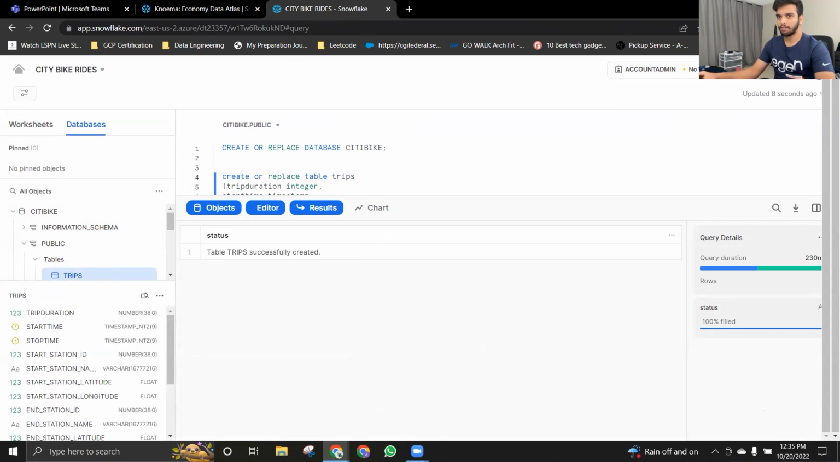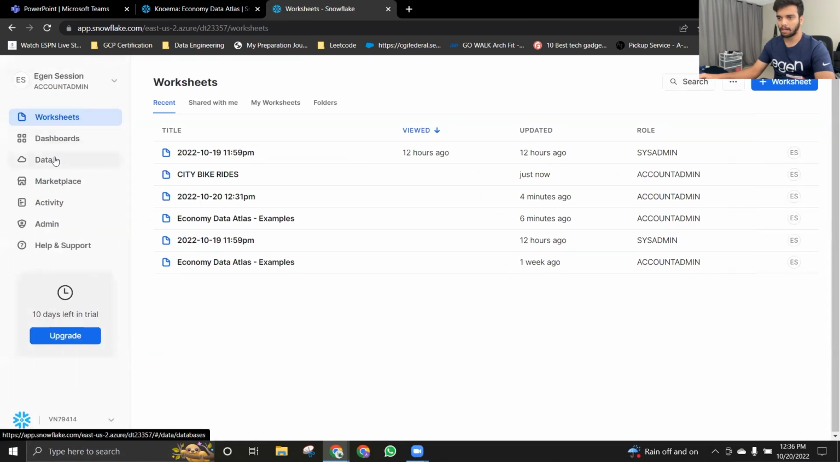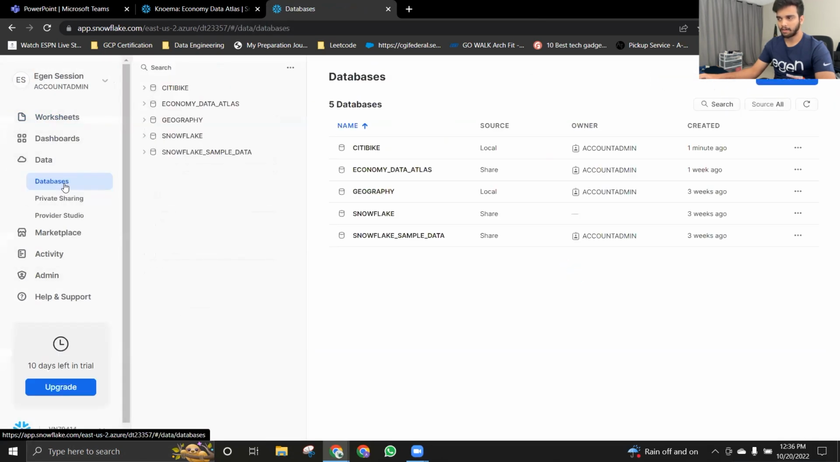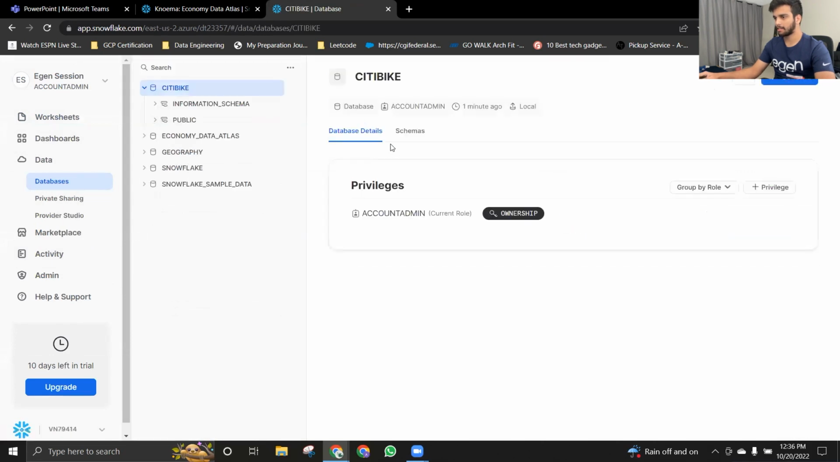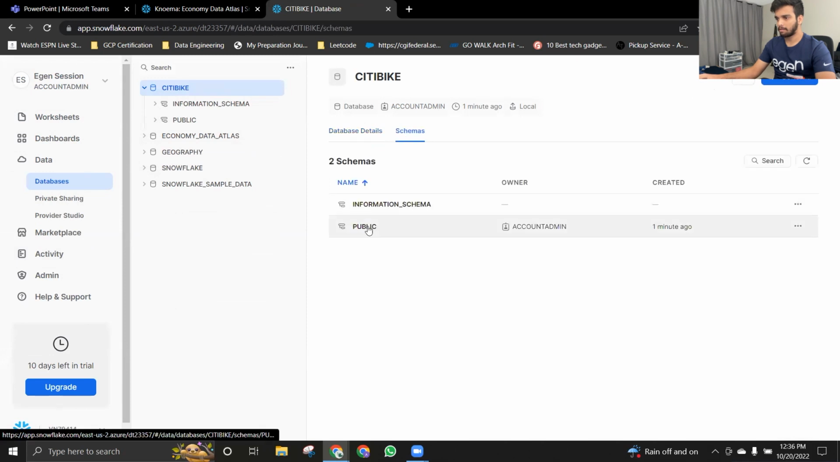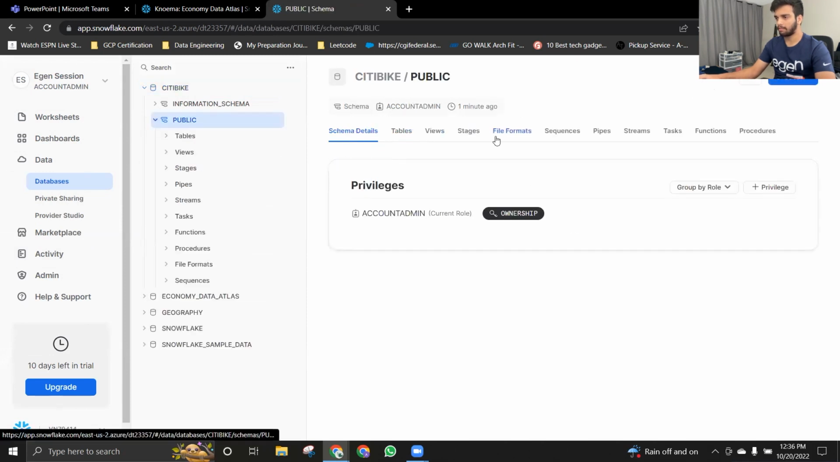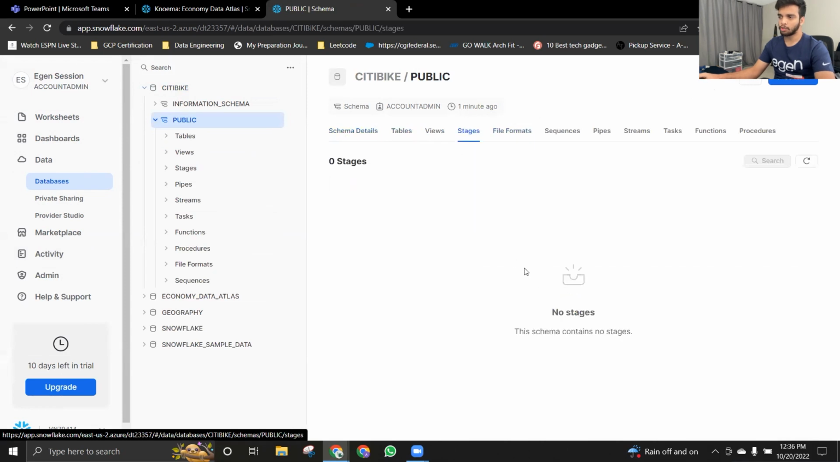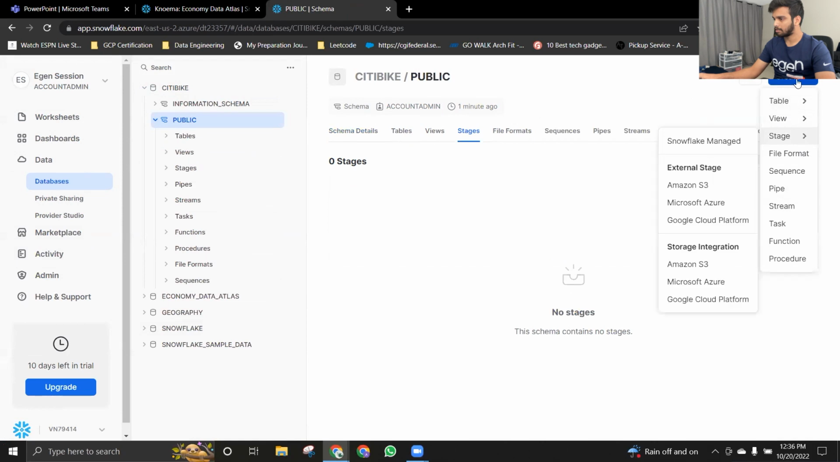So for this, we will be creating a staging area. For the staging area, we need to have it in our databases. Staging areas are database objects that we can use to load data and unload data. Select our city bike database, and we have the schemas over here, the public schema, and we have the stages over here. This is the UI approach that you can use, or you can always use a worksheet and do it from there. Let's create the staging area.